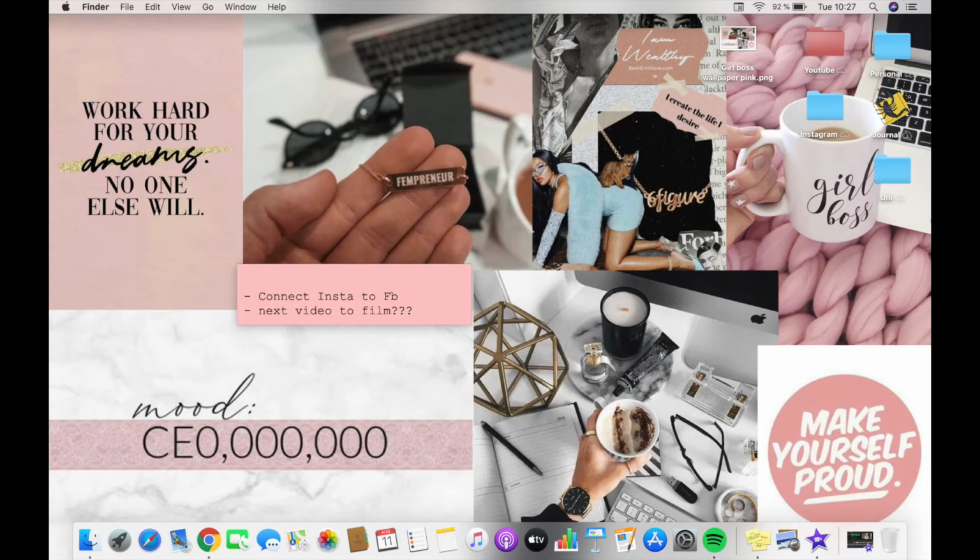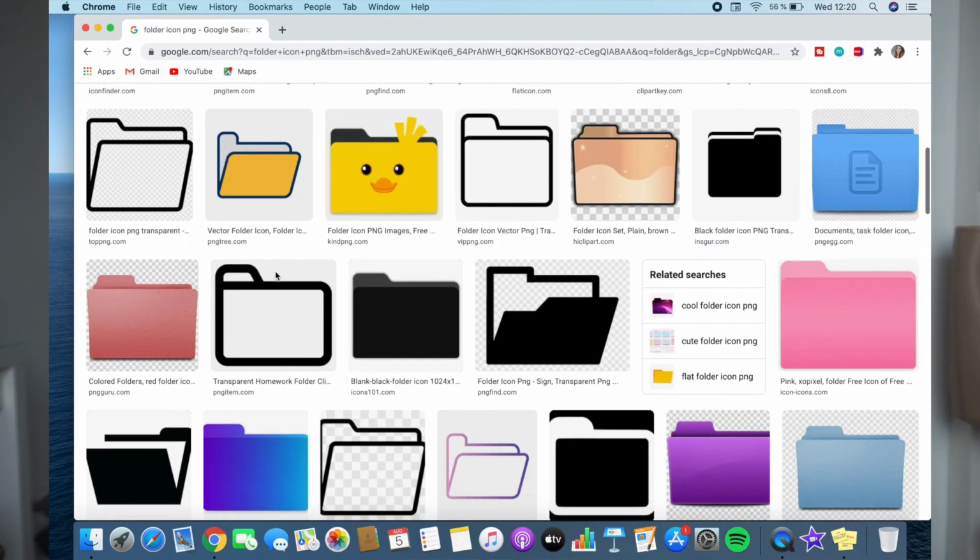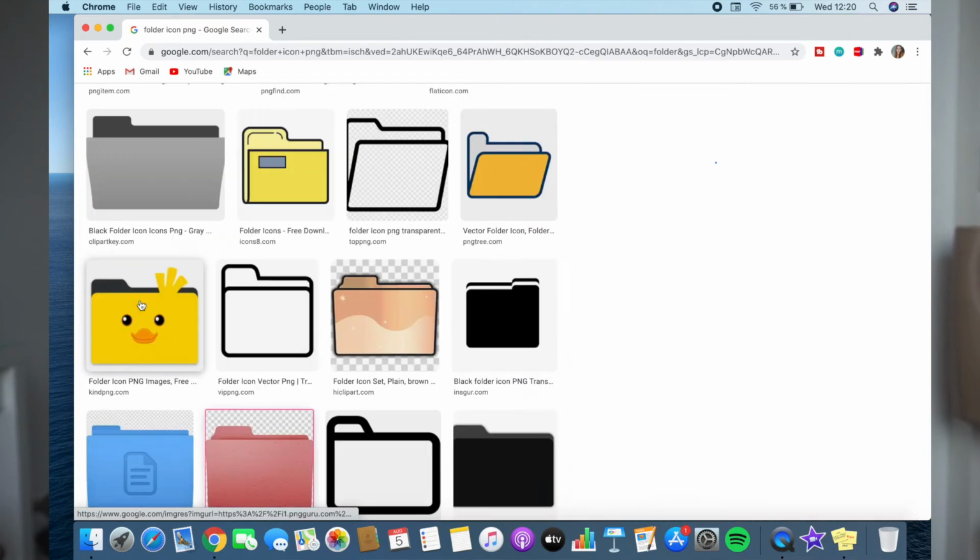And then I want to show you two more things, and one is how to customize the screensaver, and number two is how to change the folder icon. And I'm just gonna download a random image. I just typed folder icon PNG, and here we have a pink one. Oh, I really like that.